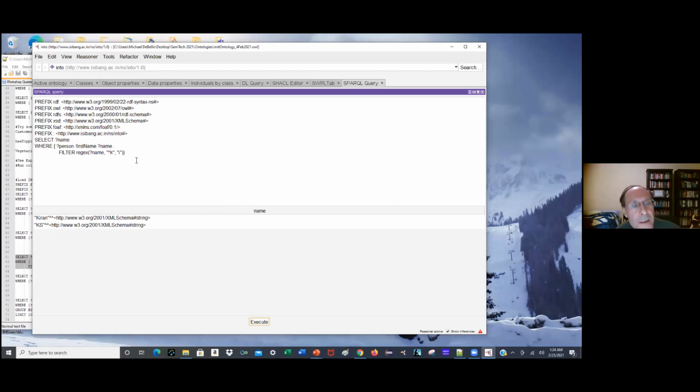And by the way, this is a good example of where a better way to do this, I mean, it doesn't matter because this is such a small ontology, but in general, a better way to do this kind of query rather than using regex would be to use substring and just take the first letter and match it to K, and that is faster than using regex.